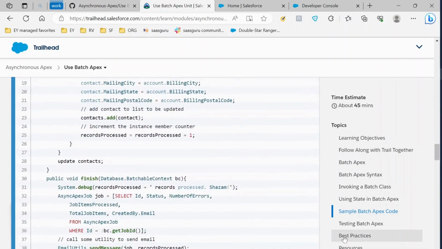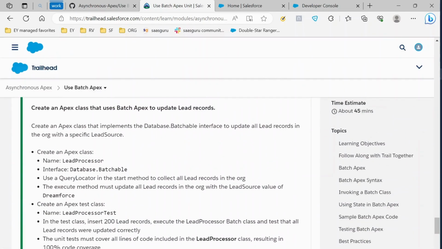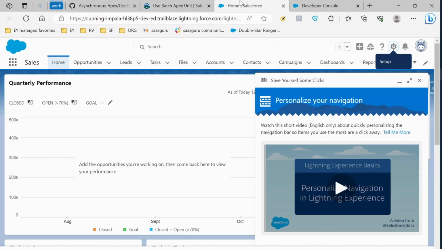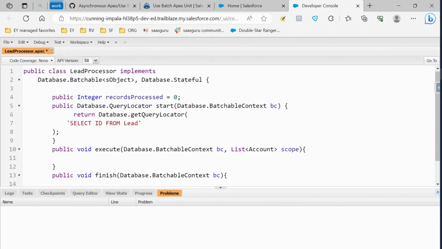If you go to the challenge, they have said that all lead records should be updated. So this will give you all lead records. The database query locator will return from the start method and come here. Naturally it's not an account, it's a lead, since we copied them.